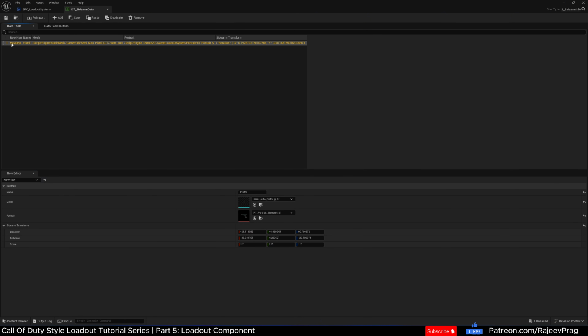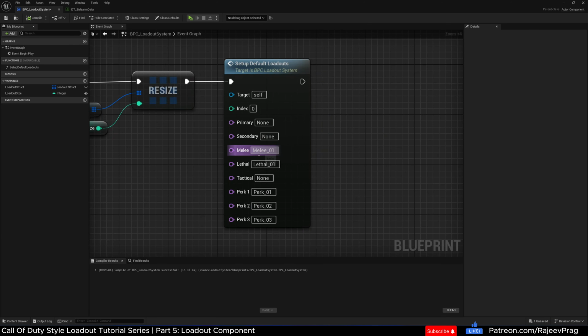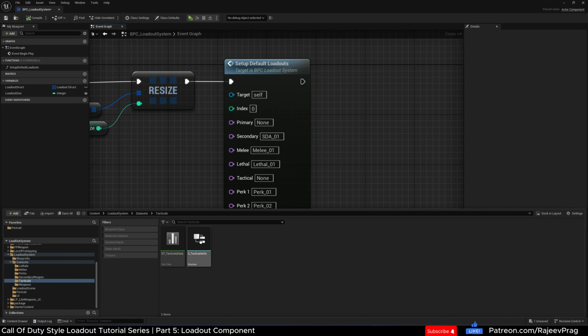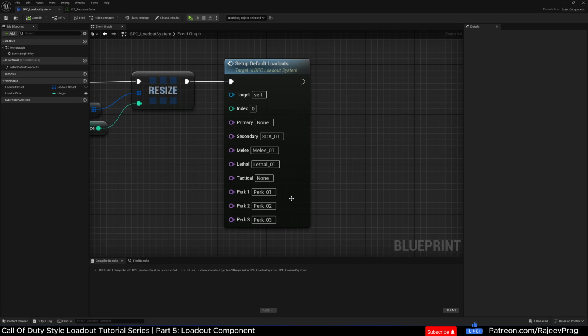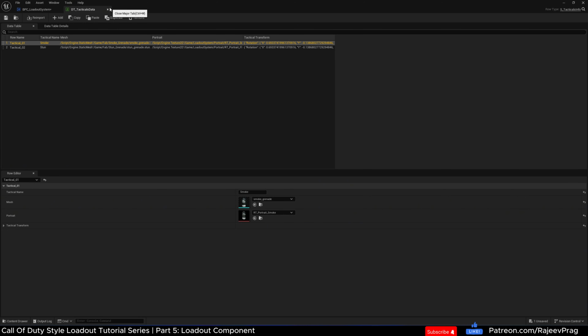Next is our sidearm. If I go to my sidearm table, I'm going to name this SD underscore 01, SD for sidearm. Actually, we'll name it SDA just to keep it a little more distinct. Secondary, right? So it will be SDA underscore 01 and so on. And then next is my tacticals. I named my tacticals tactical 01 and tactical 02. So here I'm going to set this as tactical underscore 01. And then I'm going to close this out.